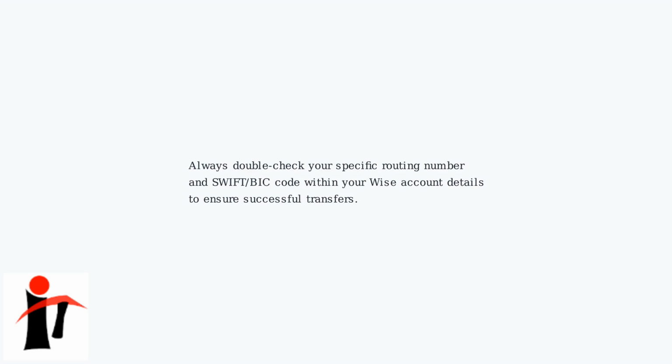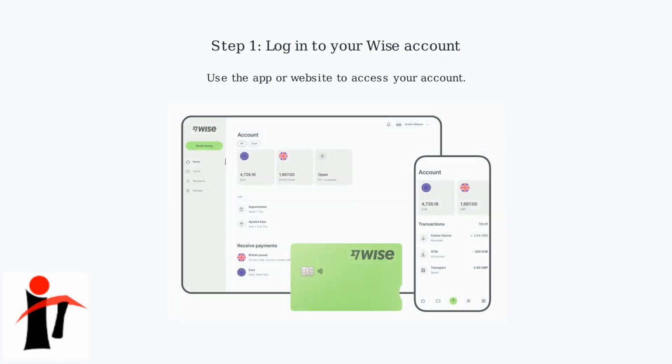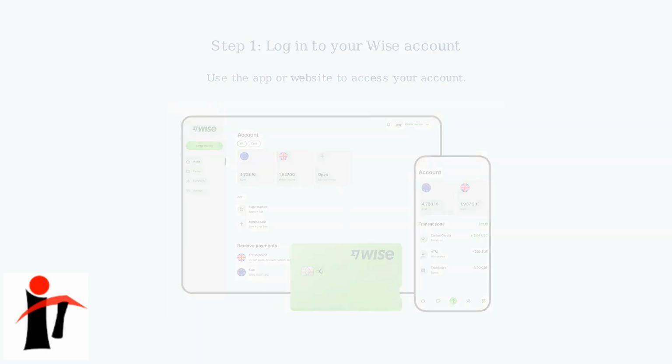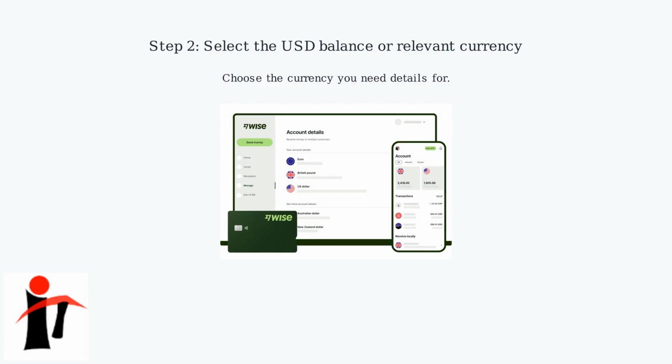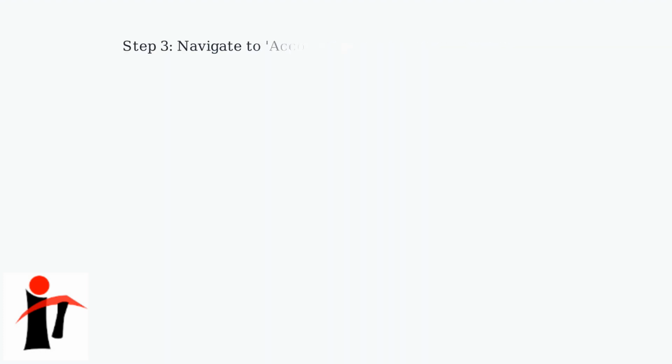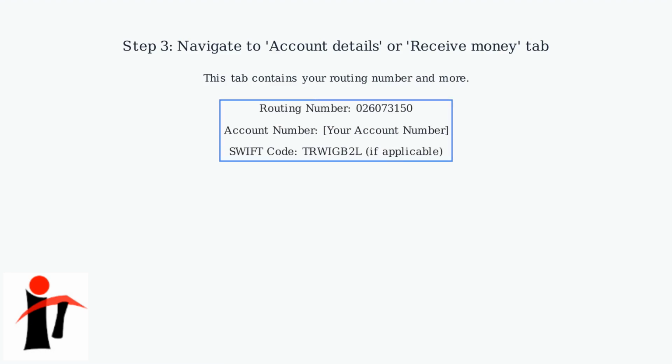ensure successful transfers. To locate your Wise routing number and other essential account details, log into your Wise account either through the app or the website. Select the USD balance or the relevant currency for which you need the details. Navigate to the Account Details or Receive Money tab. Here you'll find the necessary routing number, account number, and SWIFT code if applicable.